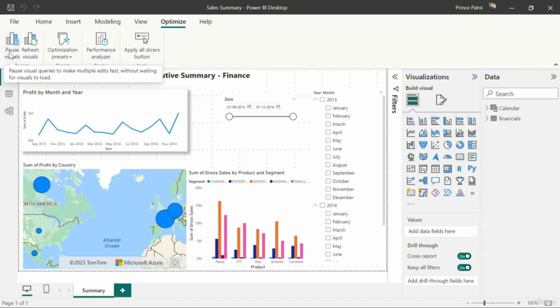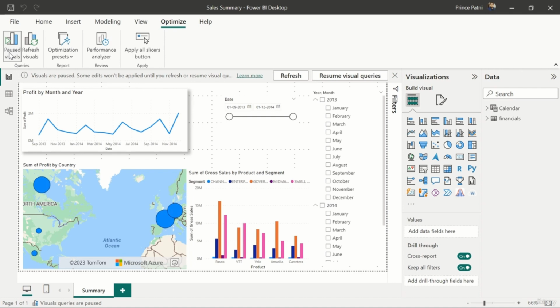If changes to visuals seem slow, you can stop those DAX queries to the data source by using the pause visuals in the optimize ribbon. When paused, the entire report is paused. Instead of visuals sending DAX queries because of changes, visuals enter a "visual has pending changes" state. No queries are sent to the data source until refreshed or the report is unpaused.